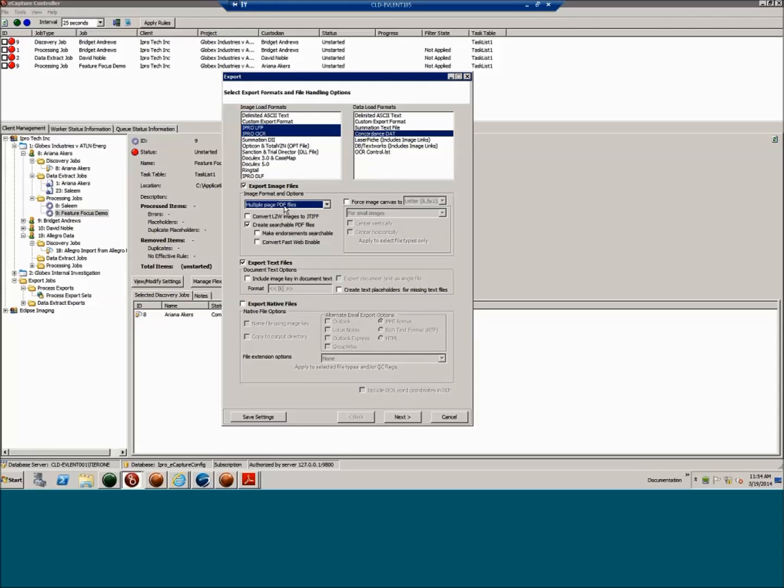If I choose the PDF options for multi-page or single-page PDFs, I do have the option to create a searchable PDF here. I can also make the endorsements themselves searchable, so they'd be textual-based endorsements, or I can stamp those on in an image format so they're not searchable in the PDF file itself.